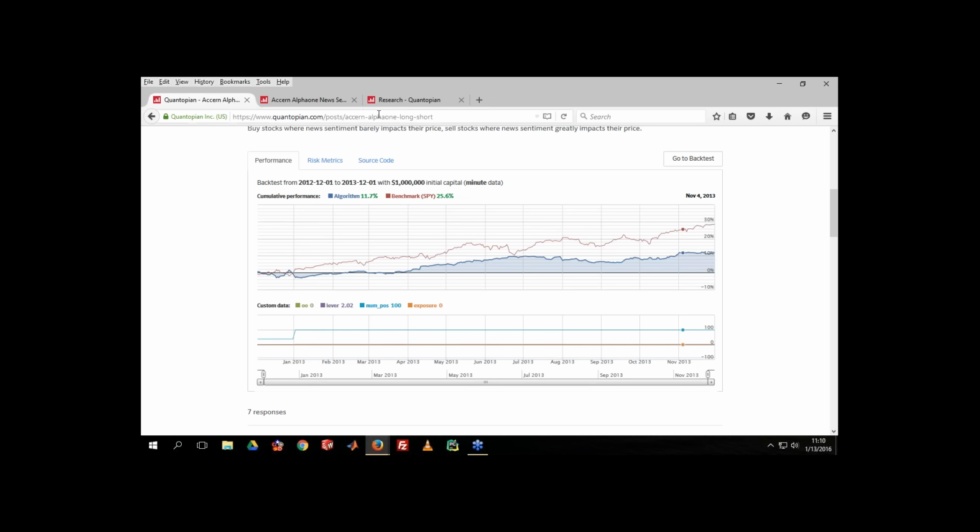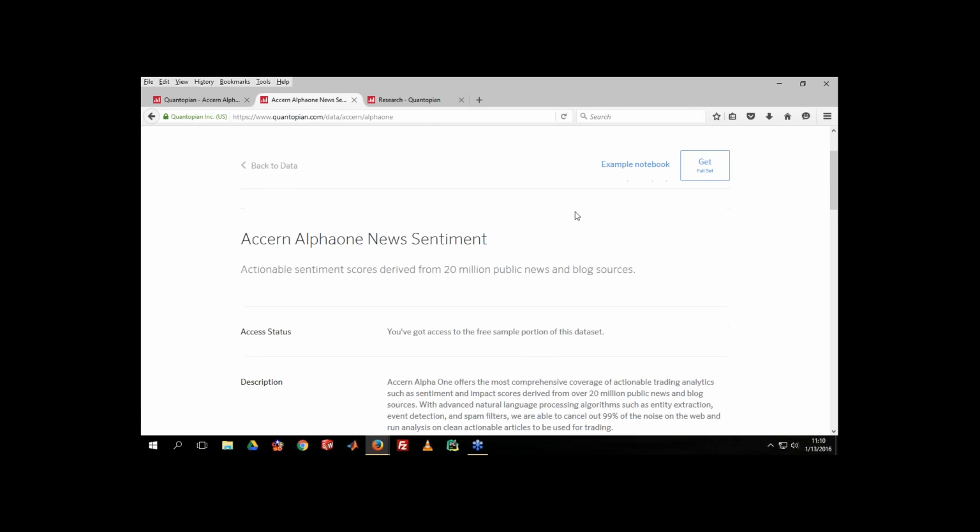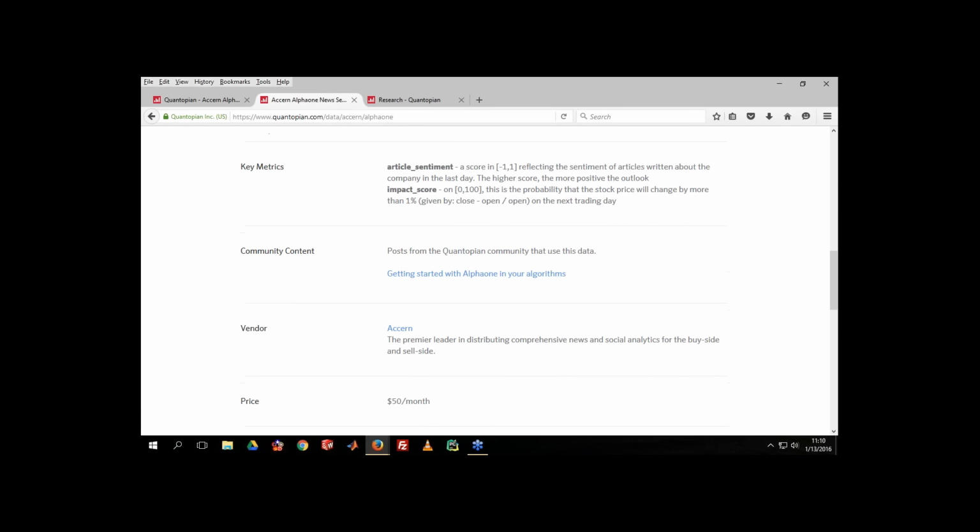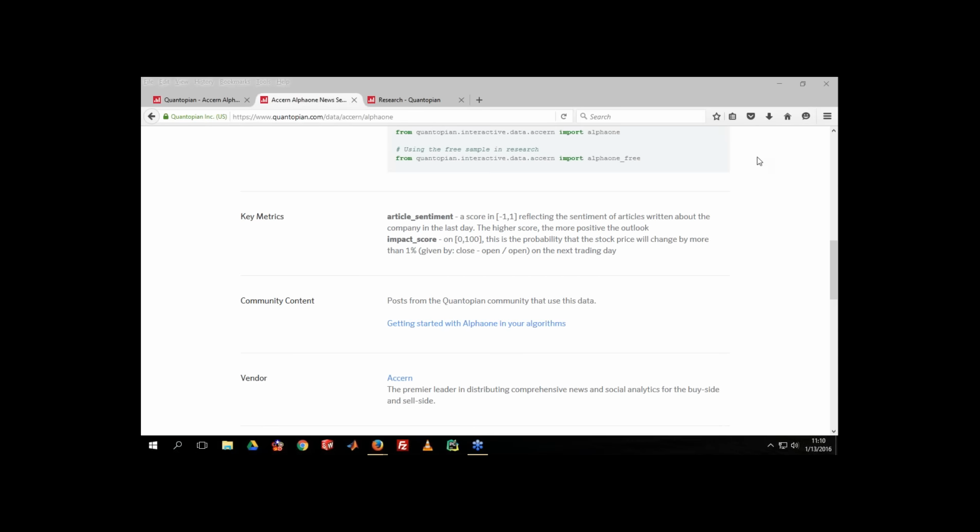Yeah, sure. Well, I think the best place to get that definition would be the ASCERN page on the data store. And so I'll just read this aloud. Impact score on a scale of 0 to 100, the probability the stock will change by more than 1% on the next trading day.